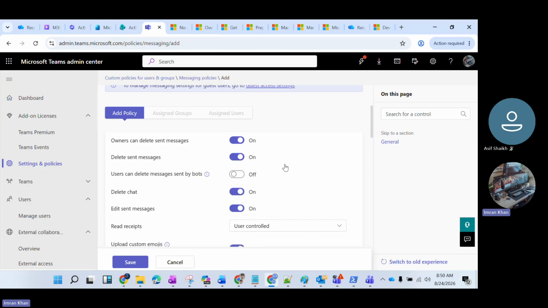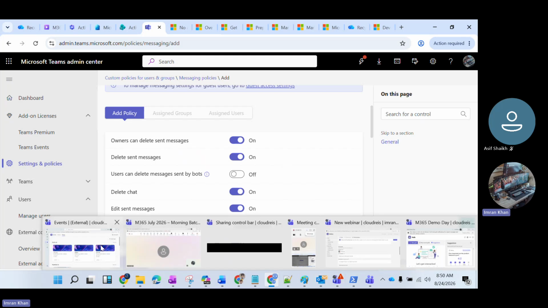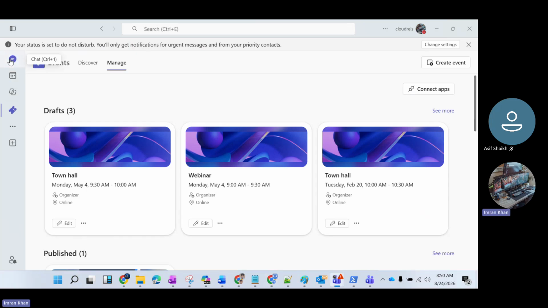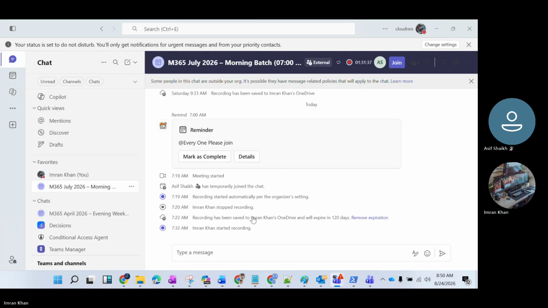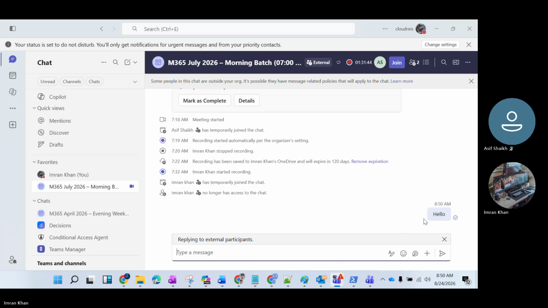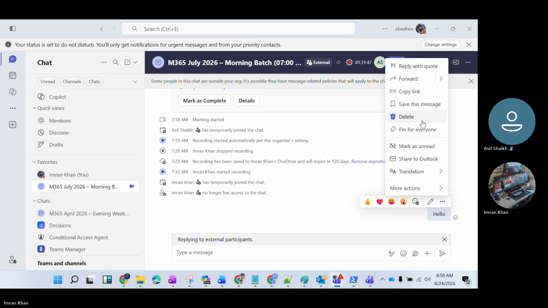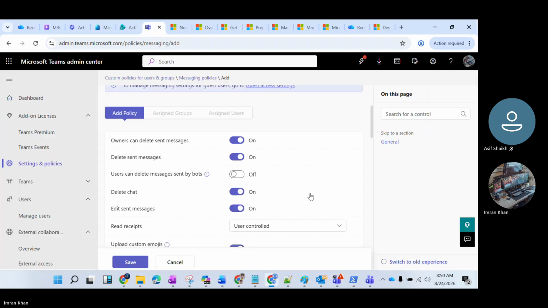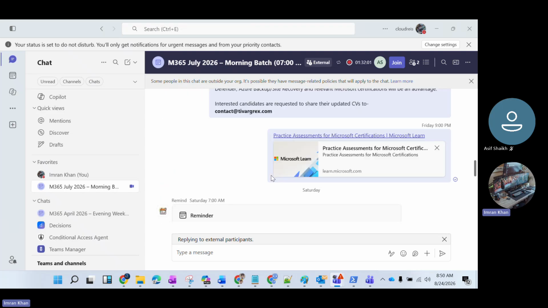When it is a one-to-one chat or group chat or chat with some external people, the owner can delete sent messages. Owner can delete sent messages means, suppose I start the meeting and I just type hello. Here I can delete this message. Why is it happening this way? Because the owner can delete sent messages. This is set by default, delete sent message. Okay, and also I can delete some previous messages.